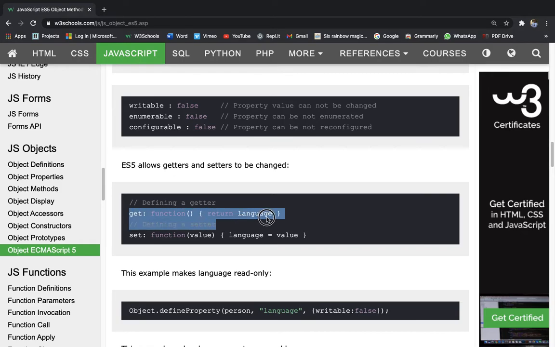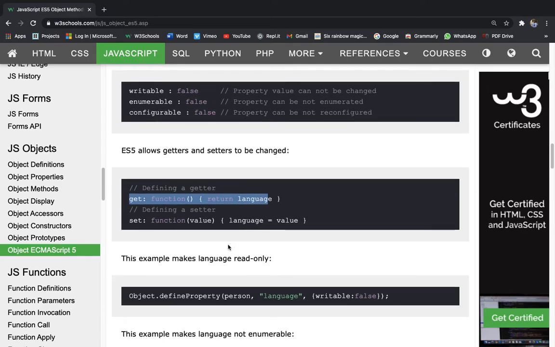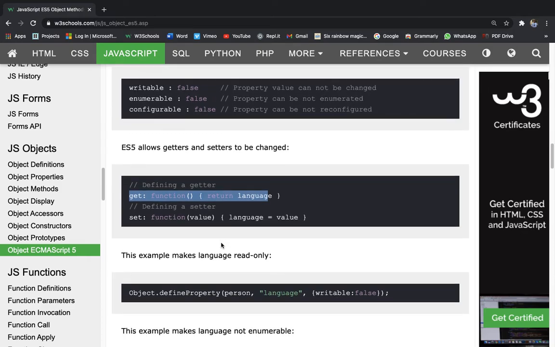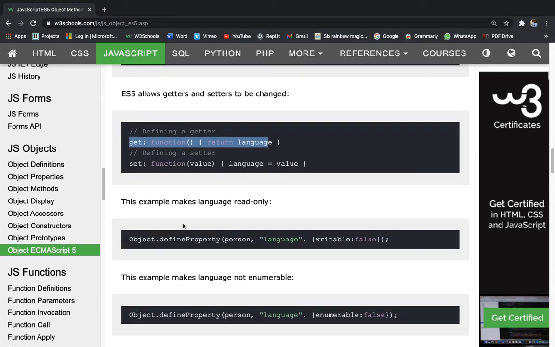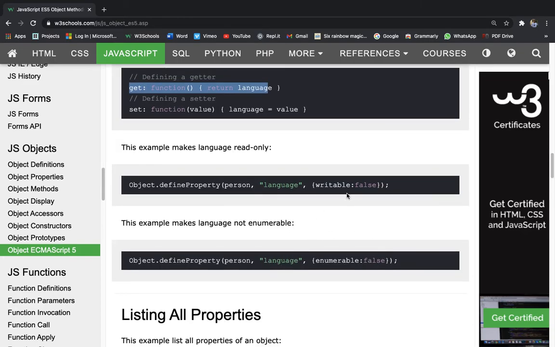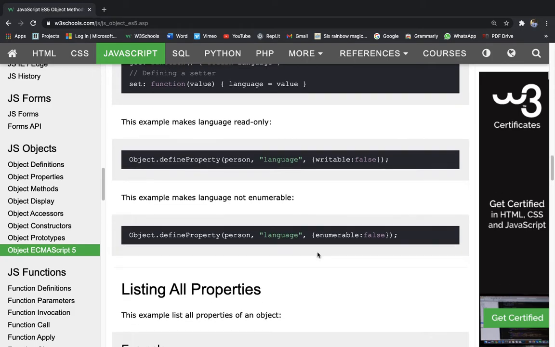Like here we are defining a getter in which we are returning language, and here we are defining a setter in which we are changing the language's value. This example makes language read only. So writable is false, we are making it read only, we are changing its metadata. This example makes language not enumerable. So we are setting enumerable false in this example. So now the language property is not enumerable.